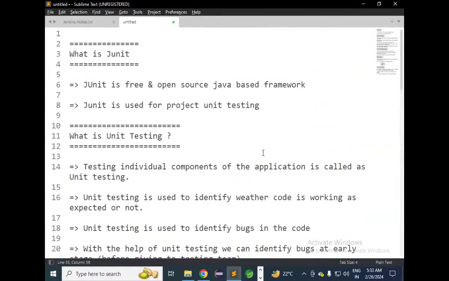What is JUnit, guys? JUnit is a free and open source Java based framework. It is used for project unit testing. So in real-time projects, we will perform isolated unit testing. Isolated testing means every method should be tested independently. One method will call another method, but we need to perform unit testing with isolation.